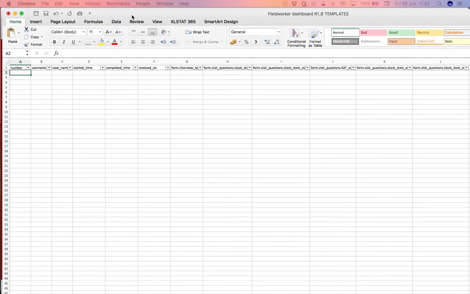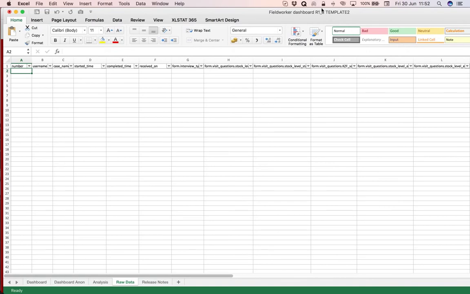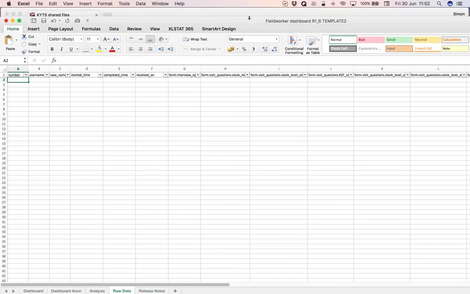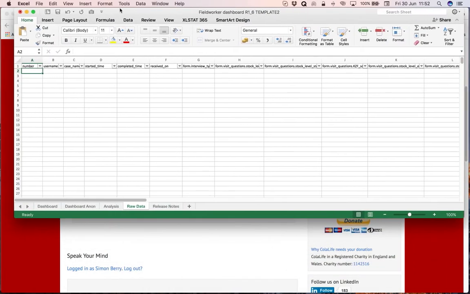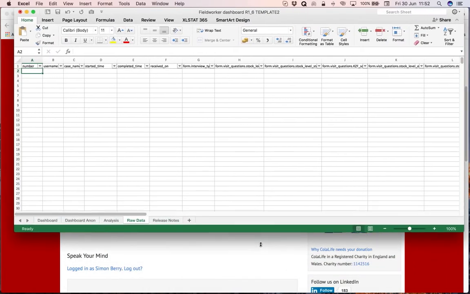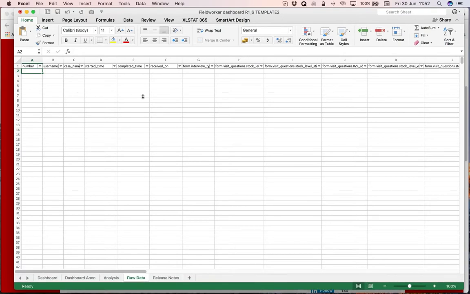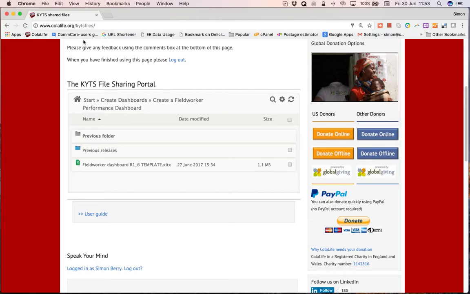So this is the dashboard template. I'm just going to resize it to fit into this window. I can do that. So there's the template, and you'll notice that the cursor is in this top left-hand cell, ready to receive the data from Comcare. So now we need to go to Comcare.